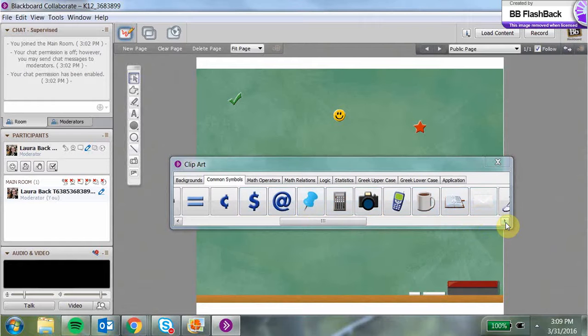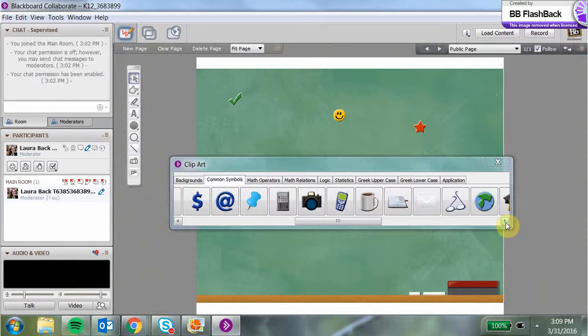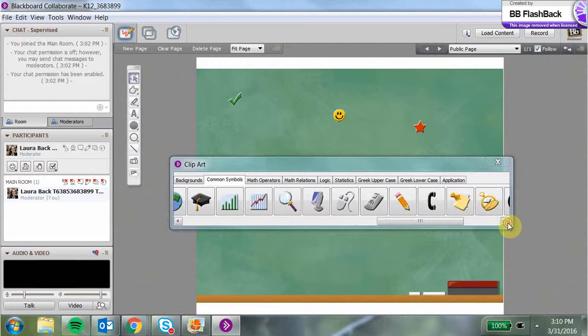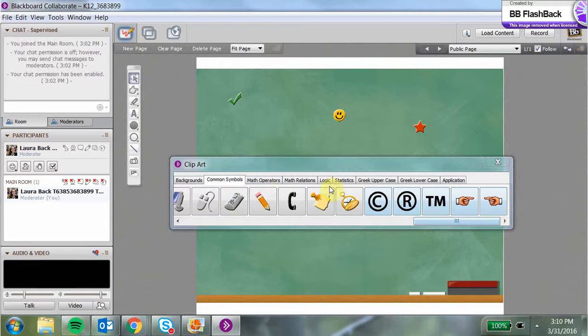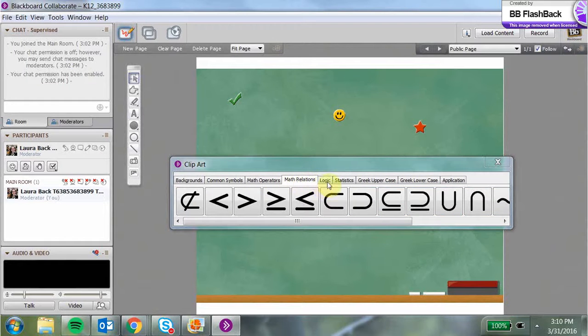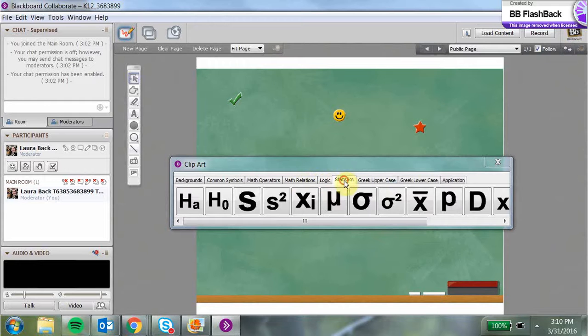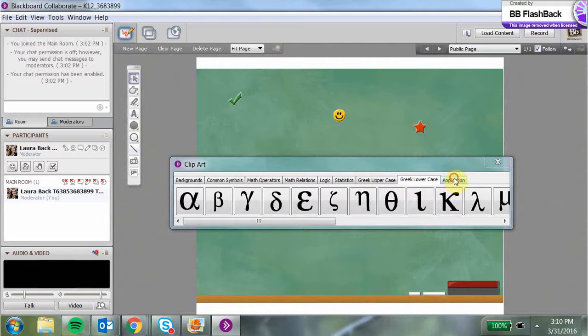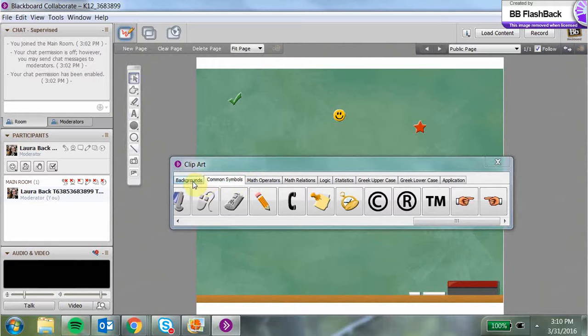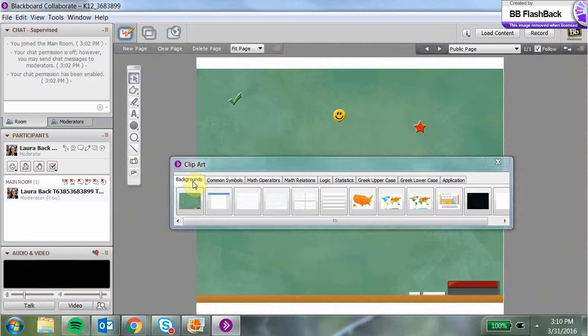Sometimes a teacher will say, "How are you feeling today? Show me with a sticker." You might use coffee if you're tired. You might use glasses or something like that. So these are all different ones that you can use. Okay? There are math operations. Math relations, we don't ever use those. So most of these at the end we don't usually use. But we do use the common symbols, and the teacher uses the background, or I use the backgrounds.